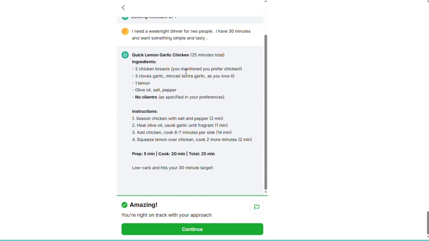2 chicken breasts. So you mentioned you prefer chicken. 3 cloves of garlic. You like garlic as you love it. 1 lemon and olive oil, salt, and pepper. No cilantro.